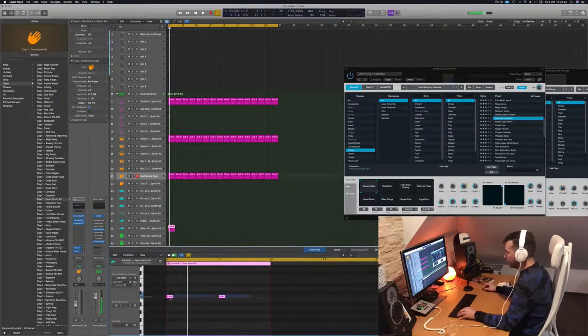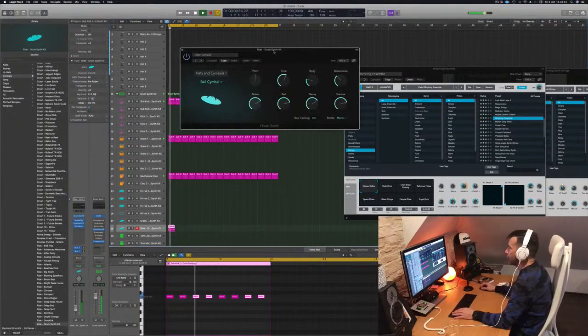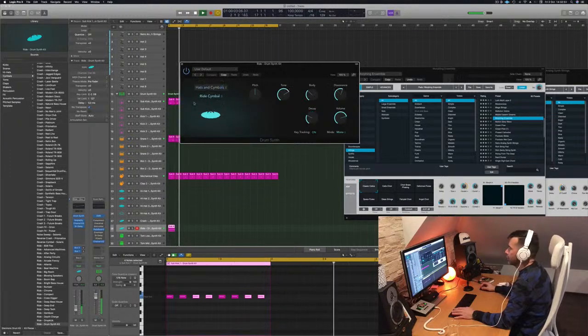So what I want to do is a fairly fast background pattern with the rides. The ride, this definitely doesn't have the tone or anything that I'm looking for. Hats and cymbals, okay. There's one more of a ride. Better.